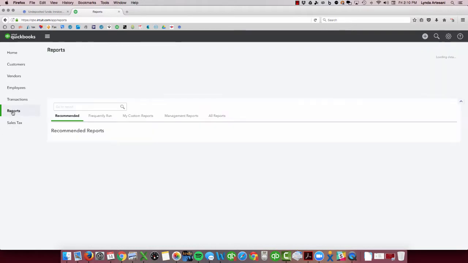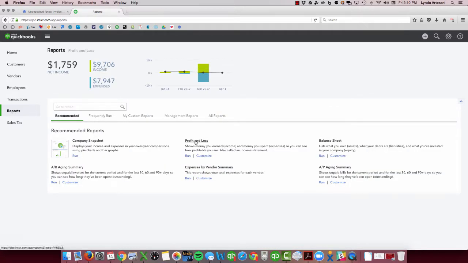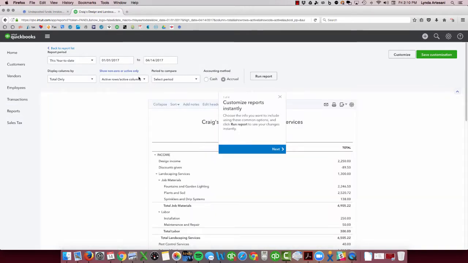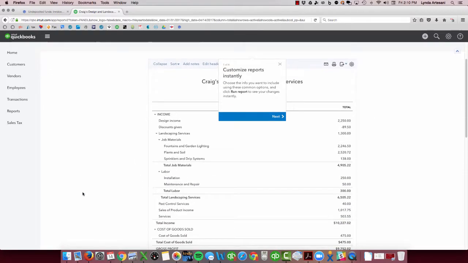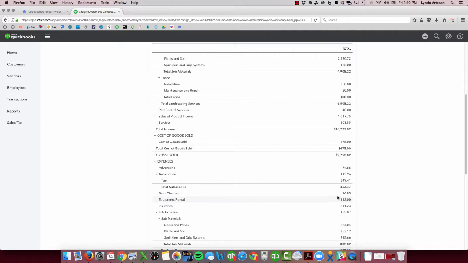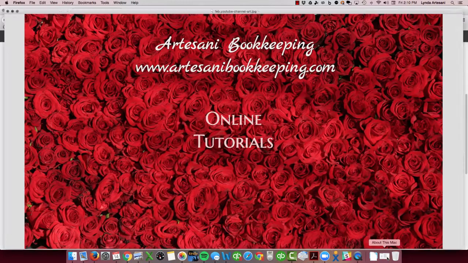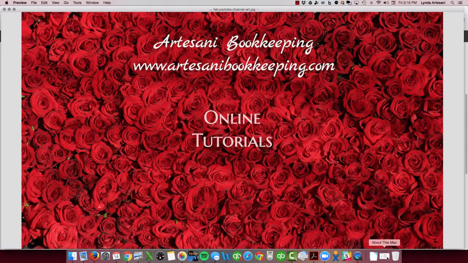And if I come over to my reports, I can come into my profit and loss report, and I should be able to see my income, and then I should be able to come down to my bank charges and see the $26.85, which is what I want to see. So that is basically the short version of how to record a payment and then with the charges.